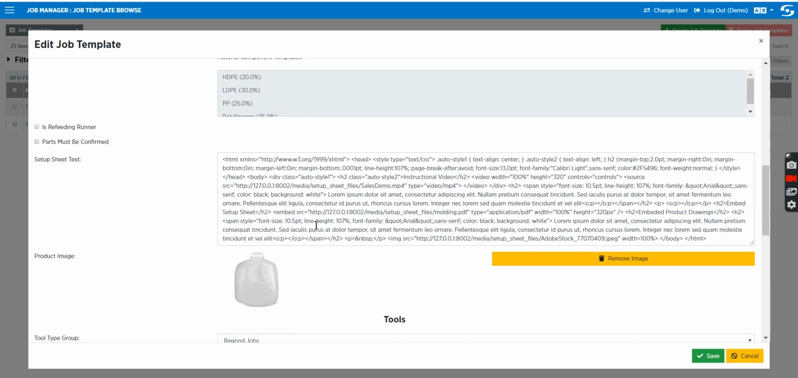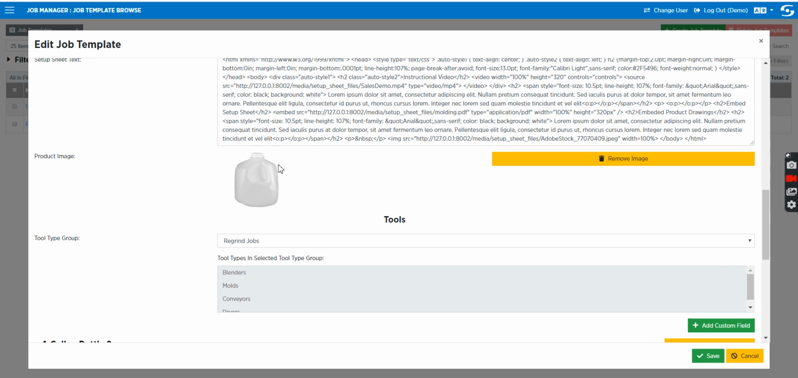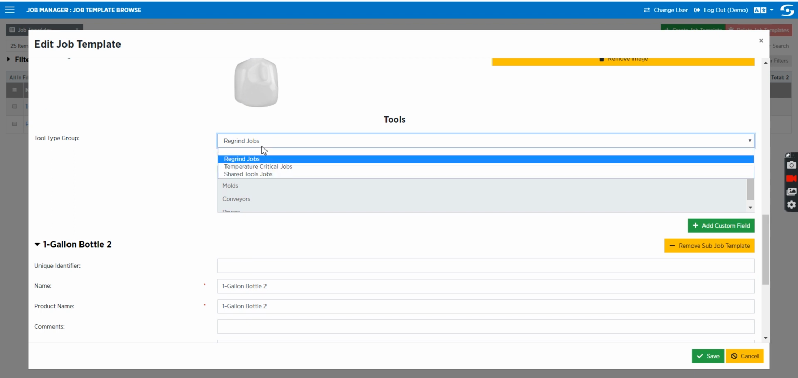The setup sheets, this is a place to add additional instructions about the job. So you can enter text or HTML directly, insert a clip or link to internal or external content like videos, insert an image, any info that would be helpful for this job. Upload an image of your product, my tool types.